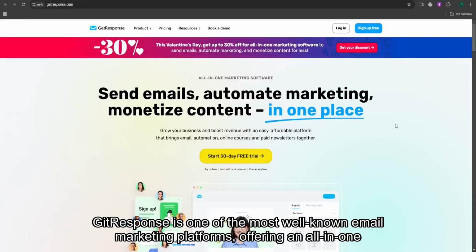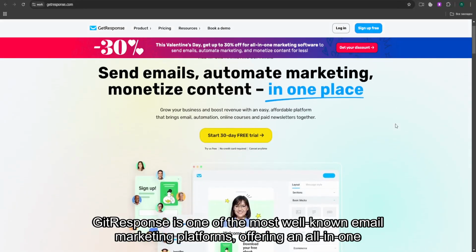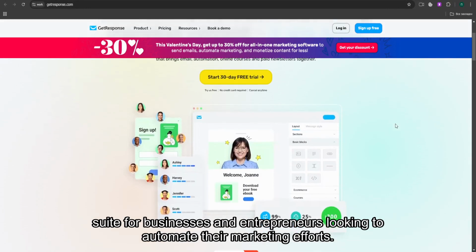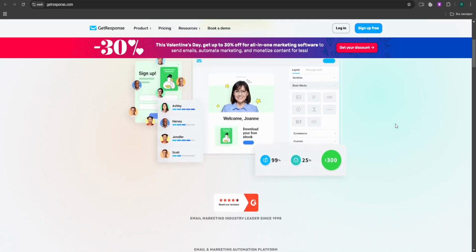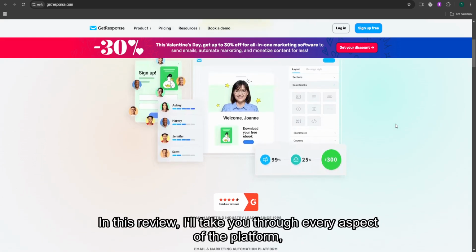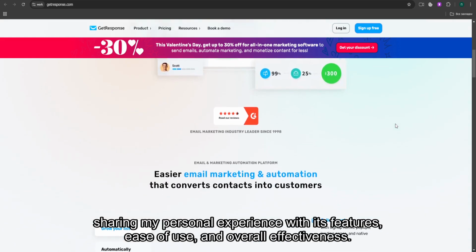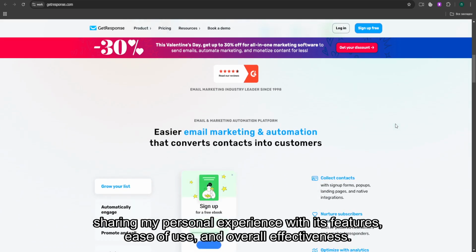GetResponse is one of the most well-known email marketing platforms, offering an all-in-one suite for businesses and entrepreneurs looking to automate their marketing efforts. In this review, I'll take you through every aspect of the platform, sharing my personal experience with its features, ease of use, and overall effectiveness.